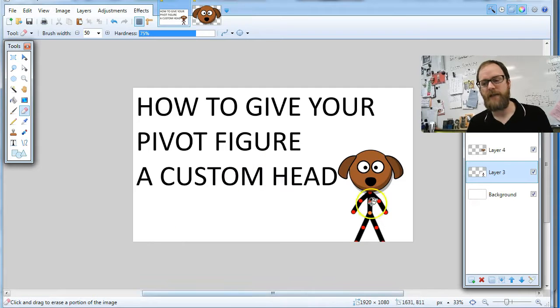And I'm going to show you how to take that and attach it to your character so that when you move your character, the head moves with it. So you don't have to move the head separately. You can do that, but wouldn't it be great if you could move the character with the head? So I'm going to teach you how to do that today. Keep watching. Here we go.